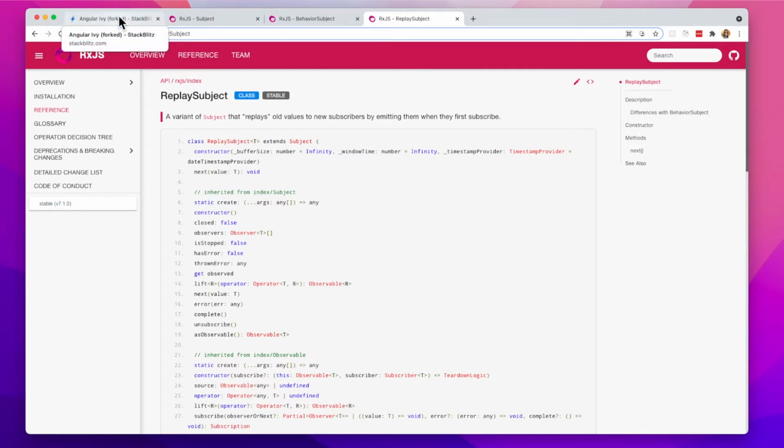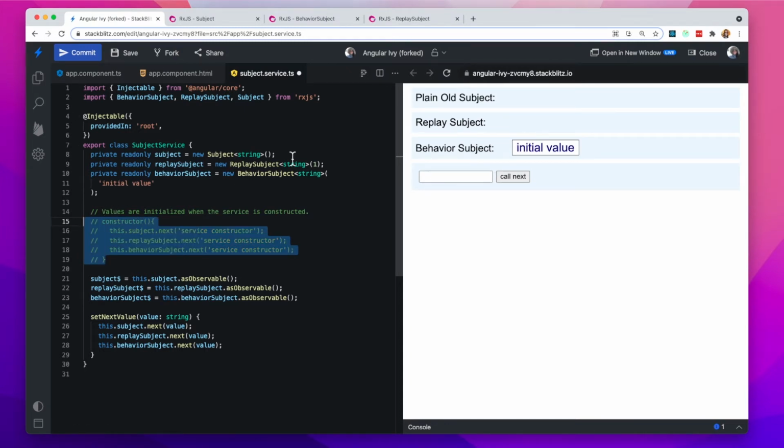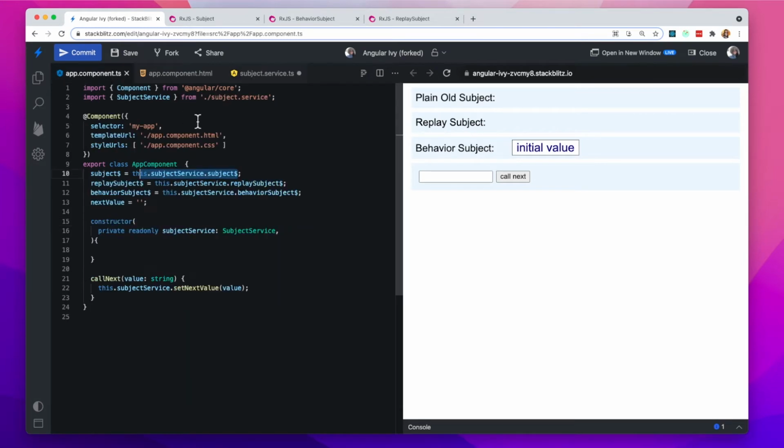So one of the questions I get asked a lot is, Laura Jean, which subject should I use? And so I've created a little StackBlitz application to kind of go over this for you. So as you can see here, we've got just a little application that I've made. It's an Angular application. I've got plain old subject, replay subject, and behavior subject.